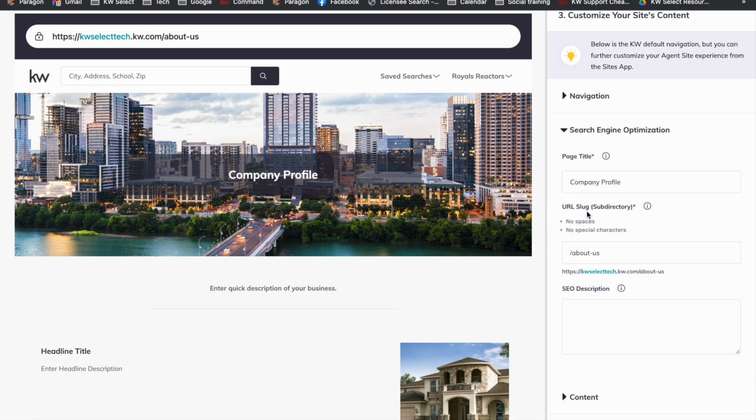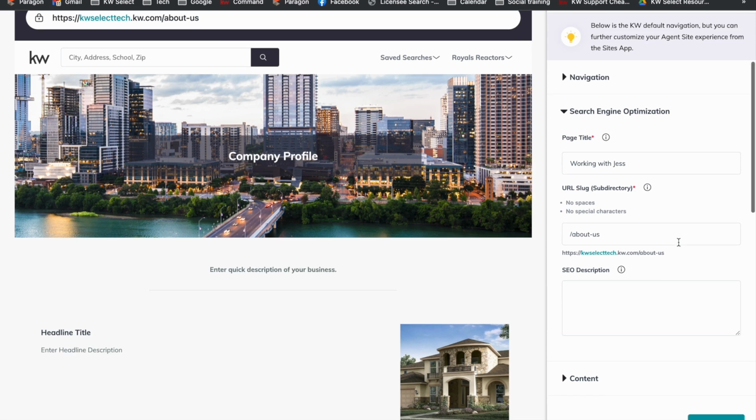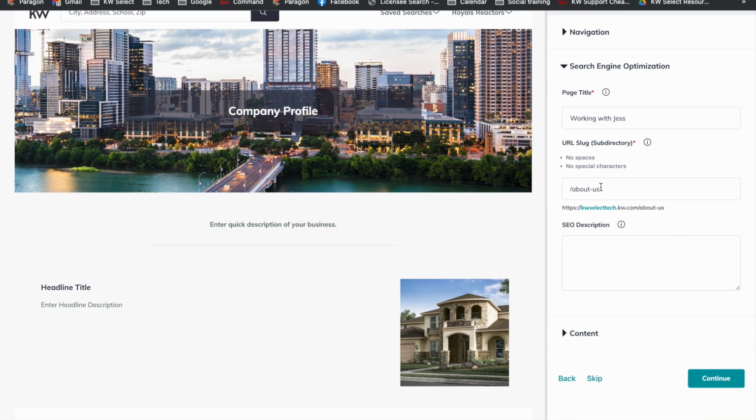You'll also see this search engine optimization section, which is how the site is going to appear on Google. So this page title is if this page shows up in a Google search, that's what the title will be. And then you have your URL slug, which is essentially going to create the link to this specific page. So for example, now this page would be jessicadort.kw.com/workingwithjess.